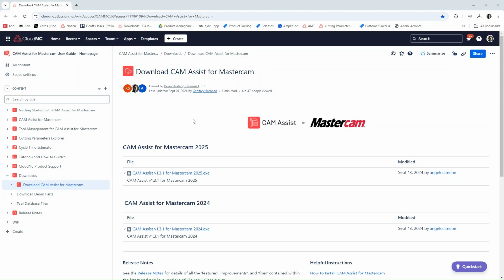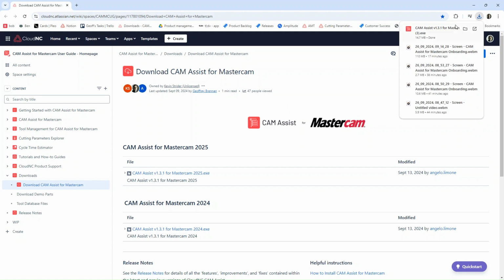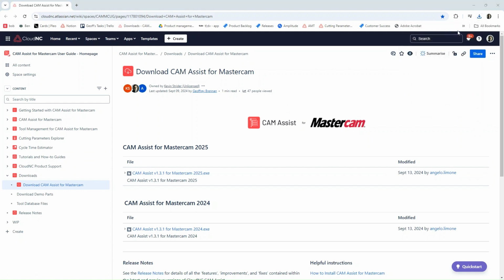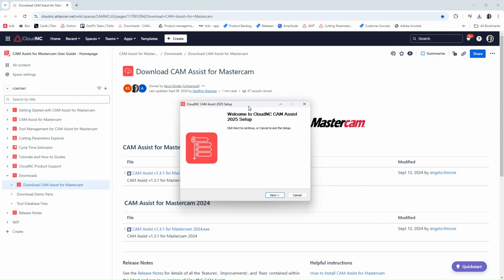So on the download page, you're going to choose either Cam Assist for Mastercam 2025 or 2024. I'll choose 2025, and you can see that it's being downloaded here. Once the download is complete, I'll run the installer. So here it is here.